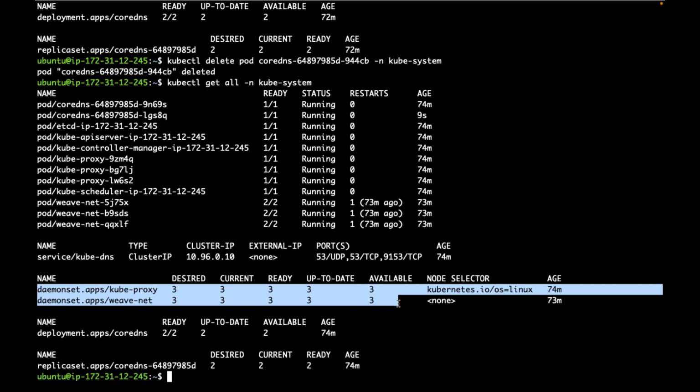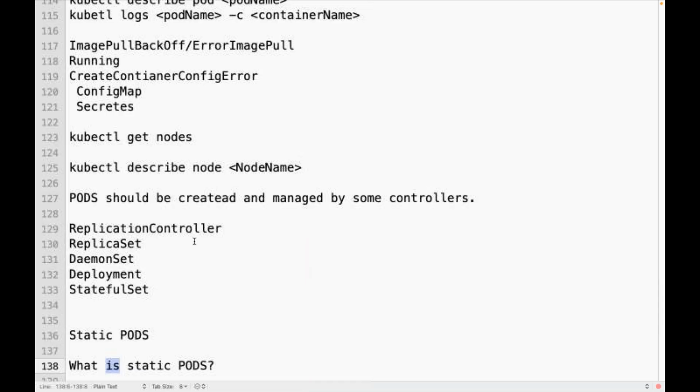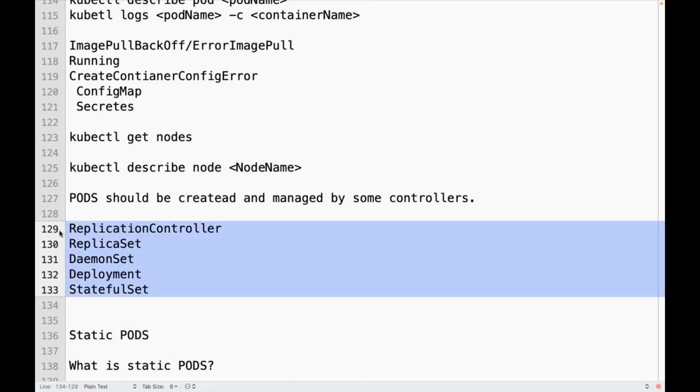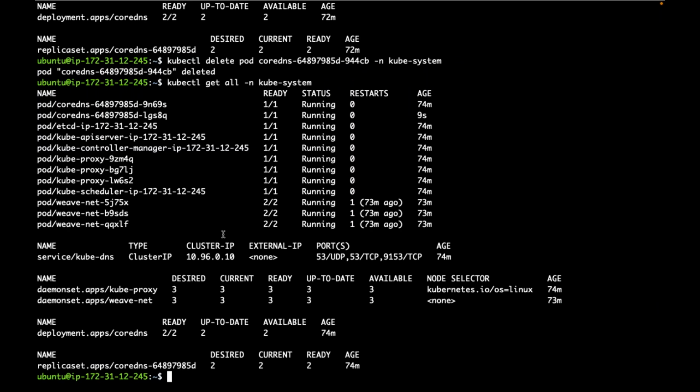But I will come to this. I will explain the difference between daemon set, deployment, replica set, all these things later. But are you guys clear? What are these controllers? What is the job of these controllers? Basically, those are also APIs in Kubernetes. Can I create and manage the pods using those APIs, those controllers?